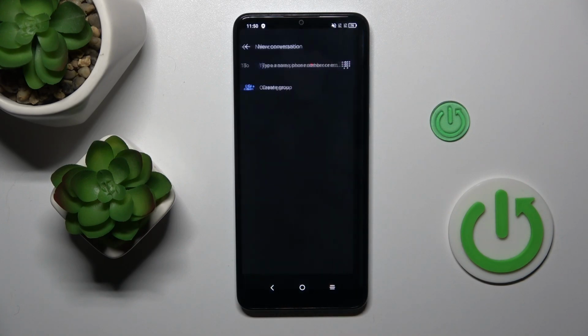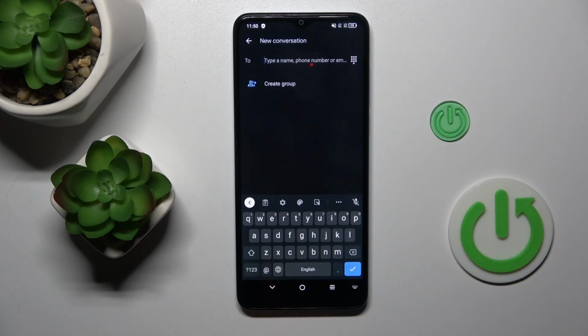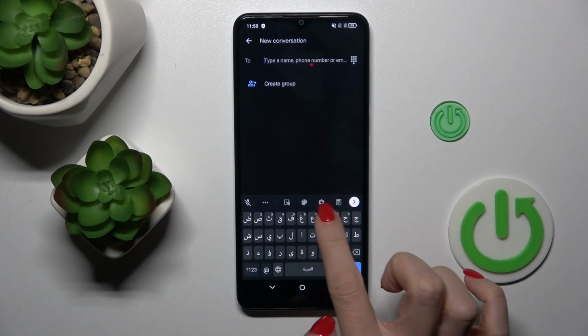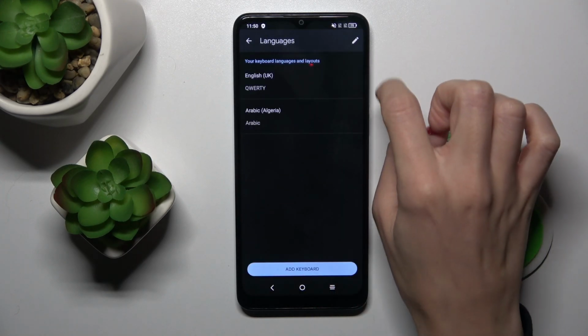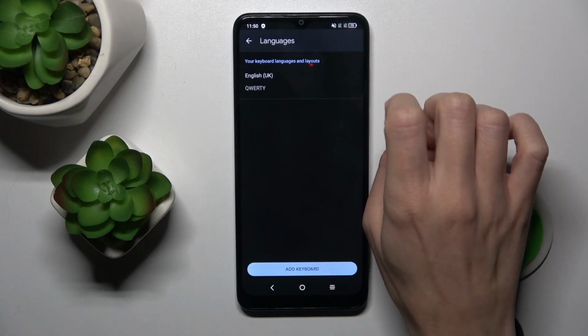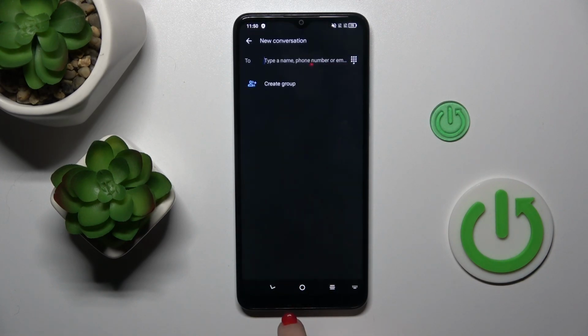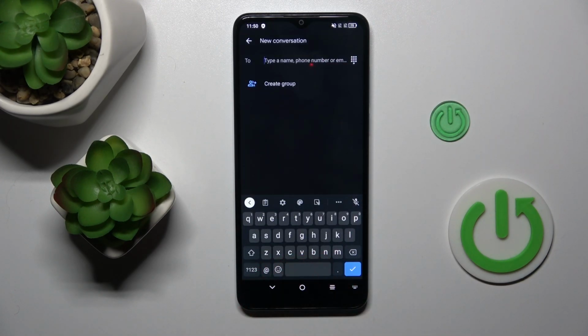So then when you go back, you will be able to switch between them with this word icon. But if you will stay with one language only, it will be applied all the time. As you can see, this word icon disappeared.